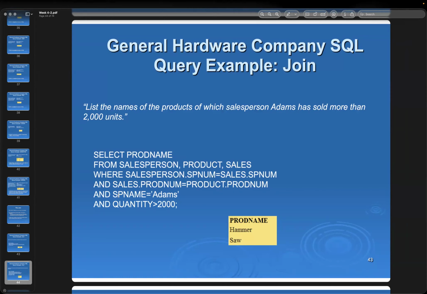And this time we try to match the salesperson name, Adam, and we need to find the quantity. So quantity is from the sales table. So it's more than 2,000 units. Then you can get the products. So that's why we need to join three tables together. In the exercise, we joined two, and here we join three tables. Even if you need to join four tables, we do the same, just adding the condition, okay?